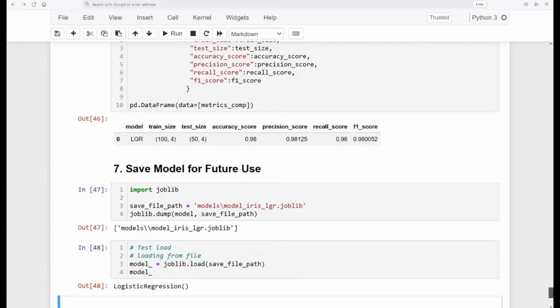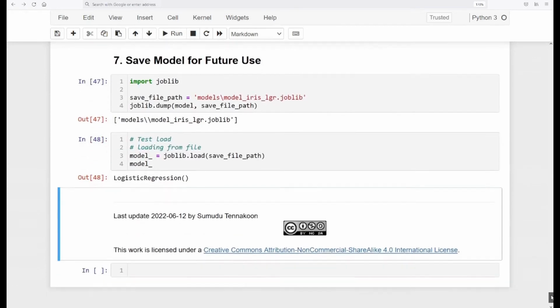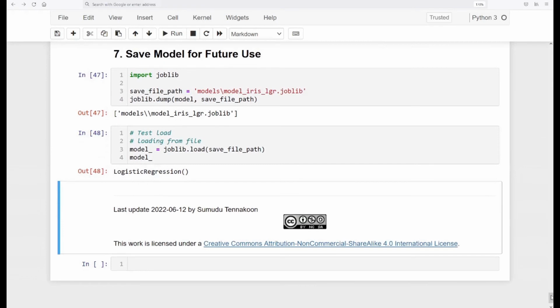Okay, congratulations. If you have come to this stage, you created a model for iris flower classification, which is a multi-class classification problem. You created a logistic regression model to do this multi-class classification, you did the model evaluation, you saved the model, and you verified that your model can be loaded. So everything is done, and your model is ready to use.